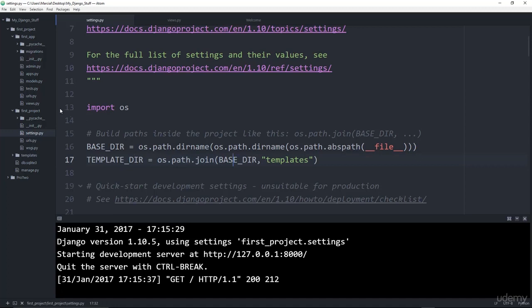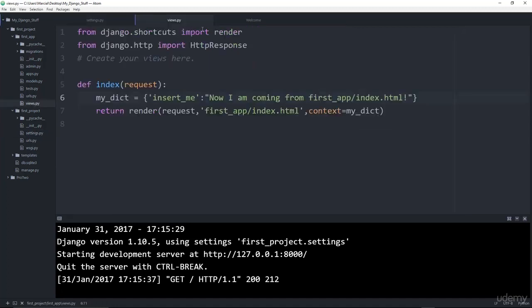Once we've done that, we come back here to views, and we learned how to use import render, which is something we're going to be using a lot more often than just a simple HttpResponse. And then with the render function, we can create a dictionary, and this dictionary is then going to have the actual content that we want to inject into that index.html. And it takes in the key, and this key is going to be the variable that we pass into that template tag. In this case, we just called it insert_me to make it really obvious. And now here, I say now I'm coming from first app index, etc.